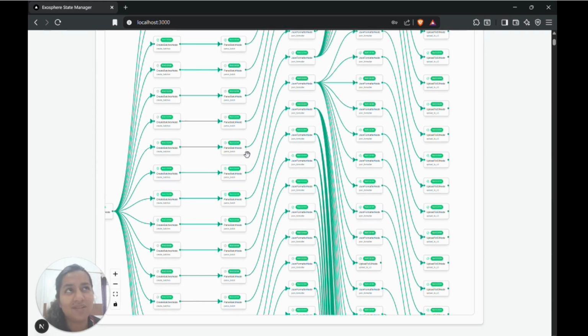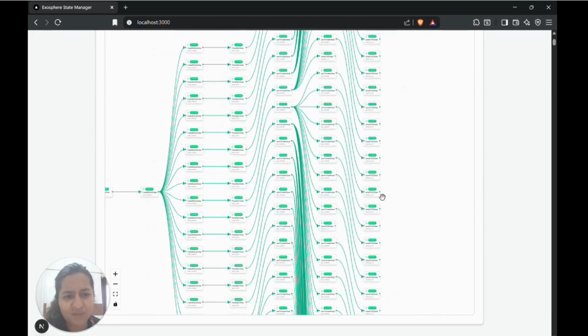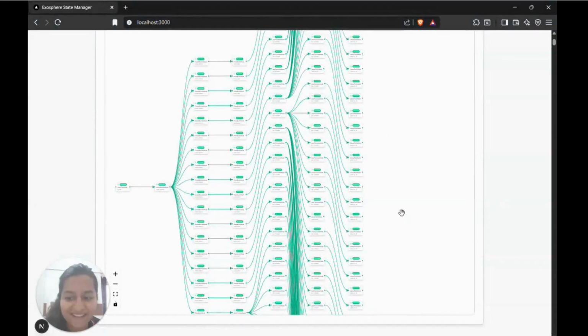So given the context of AI, where we want to do multiple AI calls, this is where Exosphere comes in and is able to scale AI workflows in a very beautiful way for smallest of nodes and to the largest of workflows.